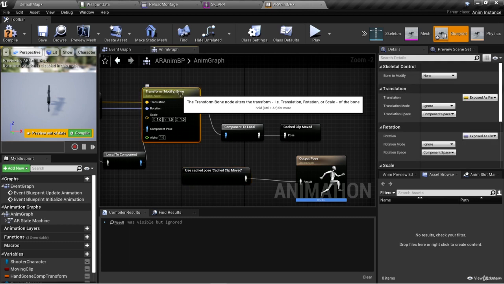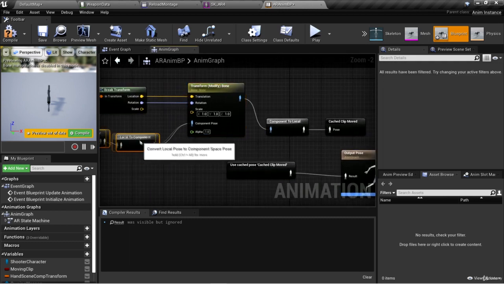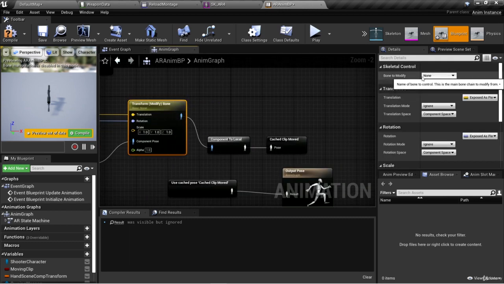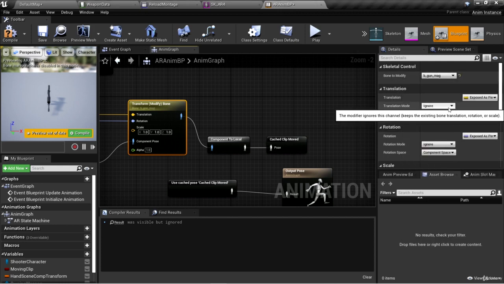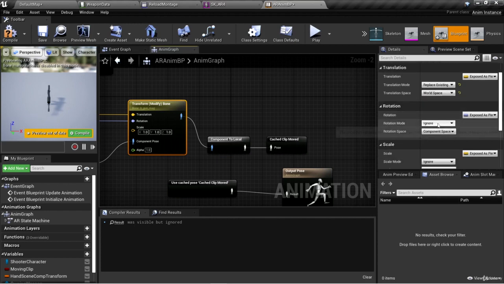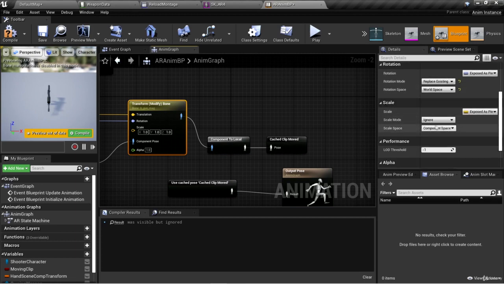Now for transform modify bone, we need to set some properties. So for the bone to modify, for the AR, it's going to be that B gun mag. So let's select B gun mag. And for translation, we're going to use replace existing, and we're going to use world space. For rotation, we're also going to use replace existing and world space. And for scale, we're going to leave it at ignore.